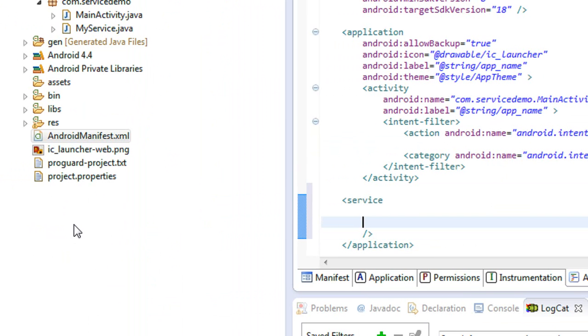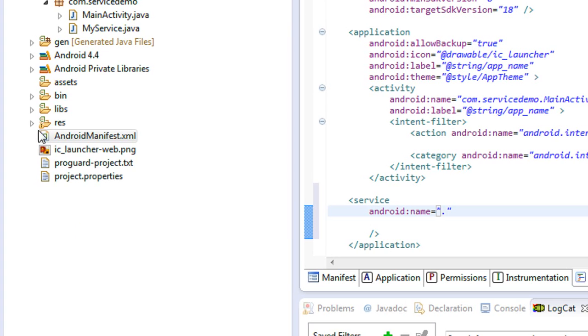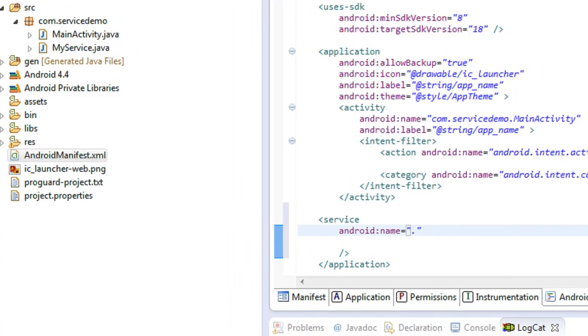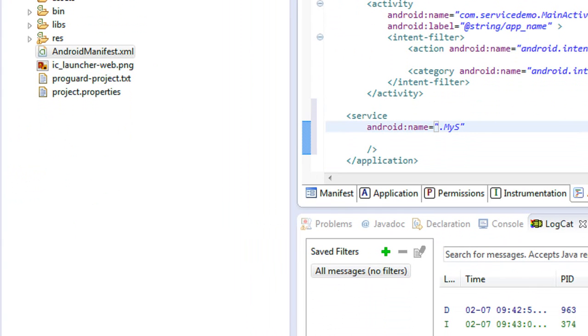First, you need to provide the class name for the service. So here is android:name. Here you need to provide the class name for the service. Here the class name of the service is MyService. So here it is, MyService.